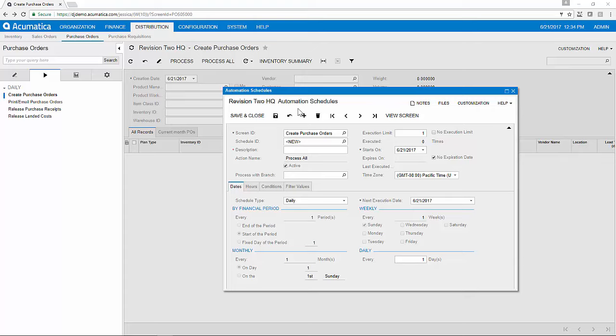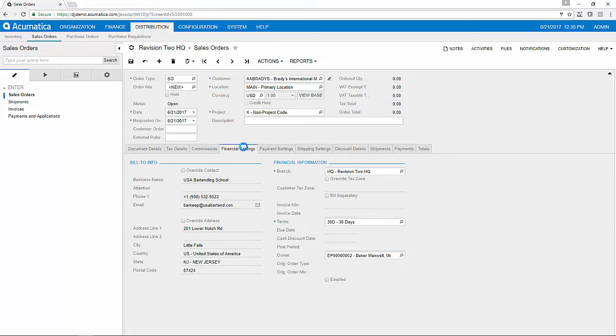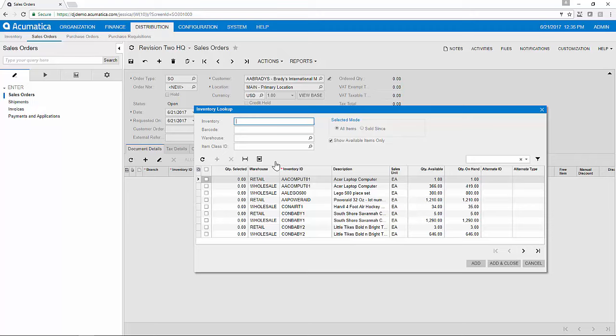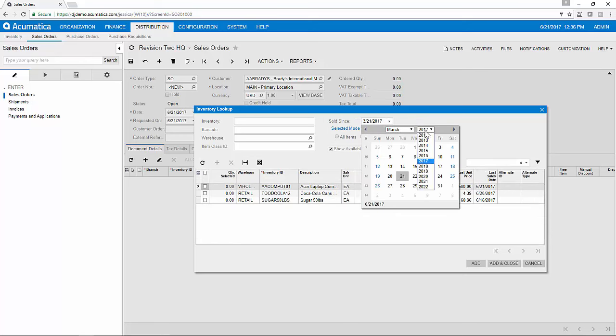Once I have available inventory to sell, I can place the items on sales orders. From the sales order record, I'll select a customer for the order, and all of their financial settings, such as terms and discounts, will be auto-applied from their customer record. Under my document details, I can manually add a line item, or I can use the Add Stock Item button to look back at this customer's order history and price history over time. The Sold Since icon allows me to select the date range that I'd like to analyze for my order history.